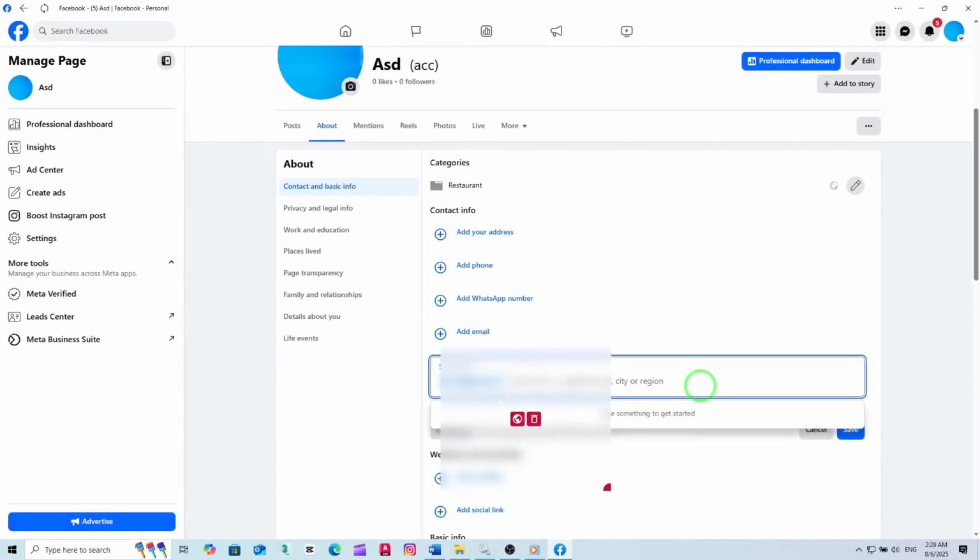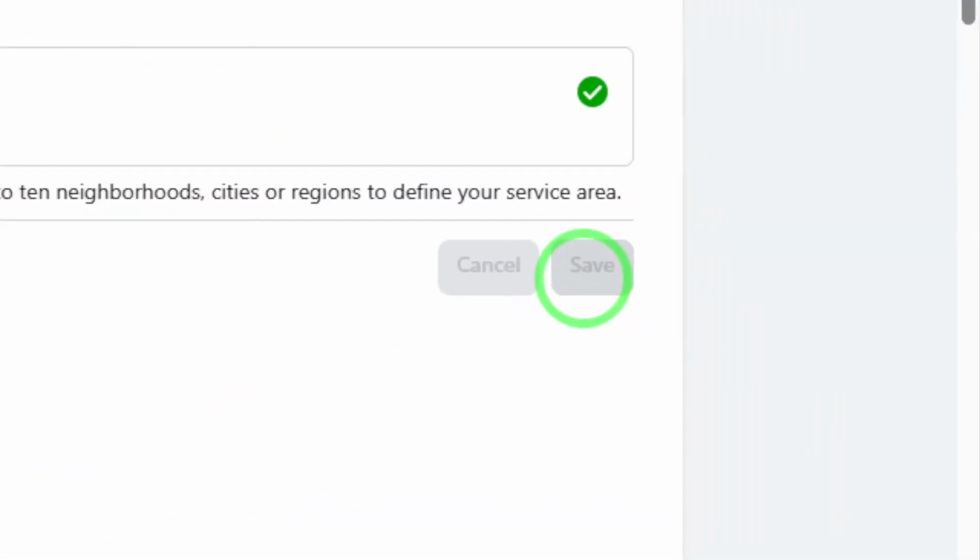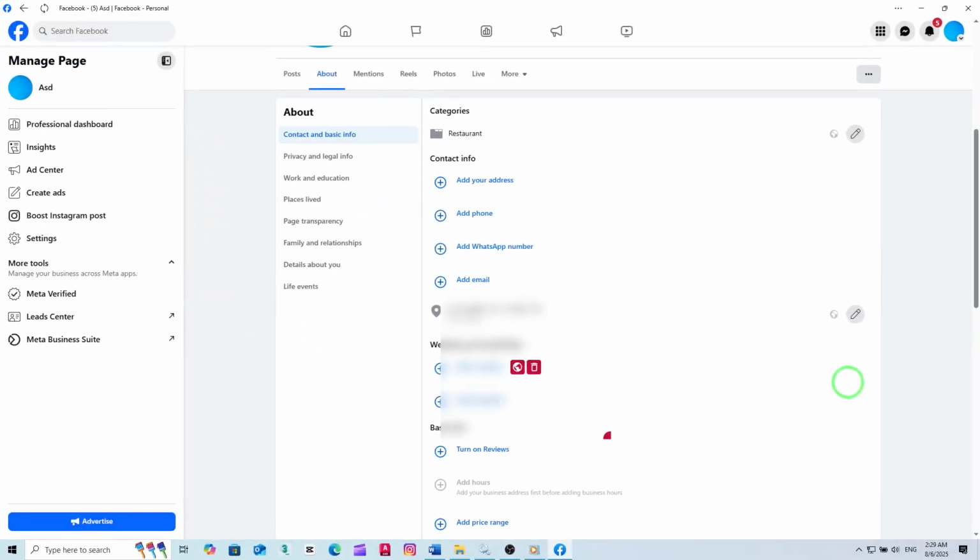You'll now be able to update your service area information. Make any necessary changes, whether you're expanding your reach to new locations or narrowing it down to better serve your community. Double-check your updates to make sure everything is accurate. Once you're satisfied, hit Save to apply your changes. Facebook will now show your updated service area to everyone who visits your page.